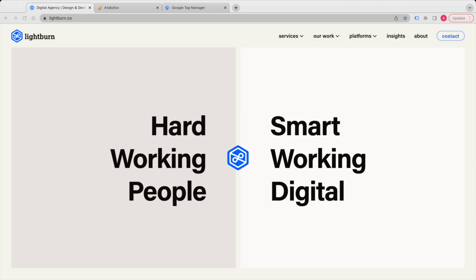Nick with Lightburn here, going to be going over how to set up a GA4 property and get it tracking on your site using Google Tag Manager.